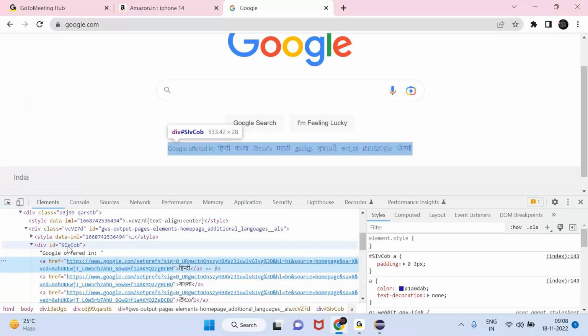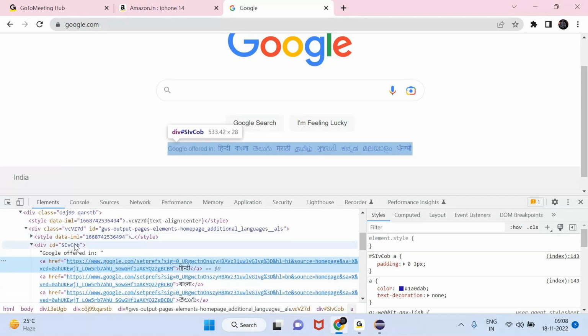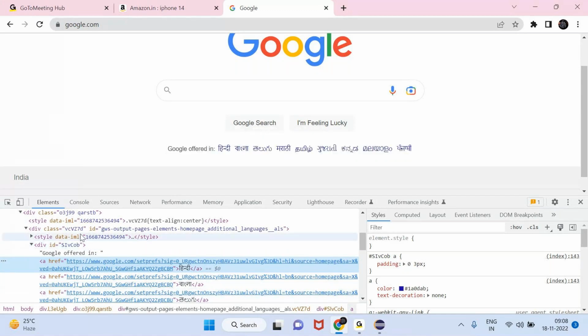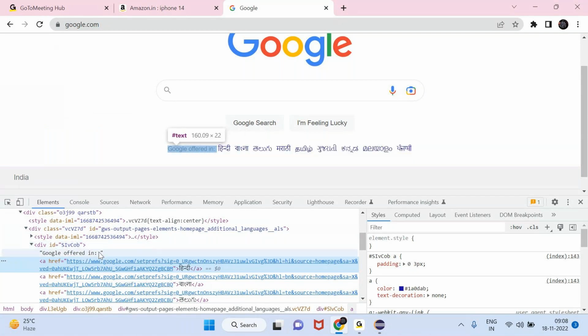Inside this div, if you are highlighting, you need to place the cursor and identify where it is covering the entire item. Inside this div we have anchor tags with the hrefs, right? These are the links we have. If you click this link, Google will change to that particular language.